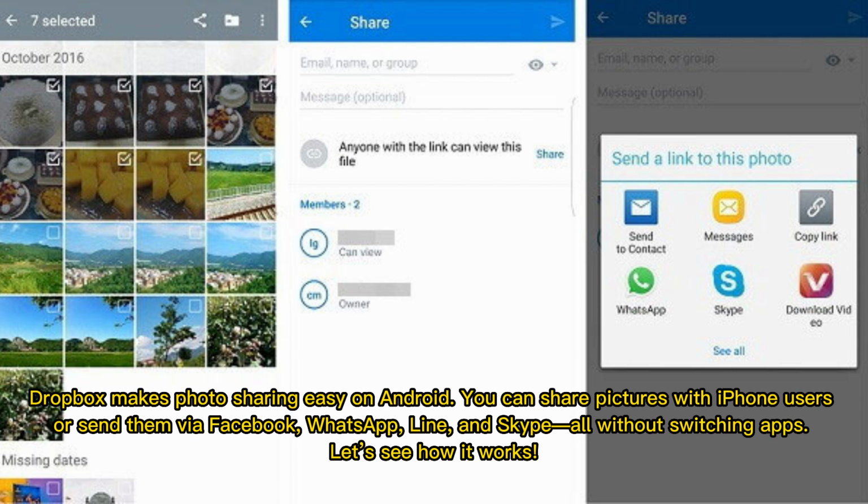Dropbox makes photo sharing easy on Android. You can share pictures with iPhone users, or send them via Facebook, WhatsApp, Line, and Skype, all without switching apps. Let's see how it works.